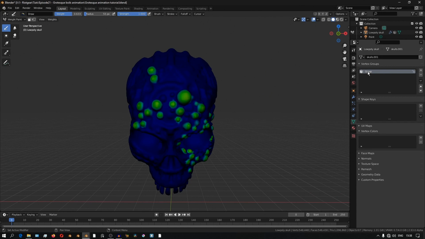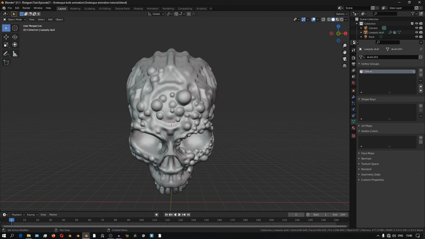So with that done, I'll name this vertex group something like boils and save that out, and then we'll use this vertex group inside our displace modifier to tell the modifier to affect these specific localized regions on the mesh.